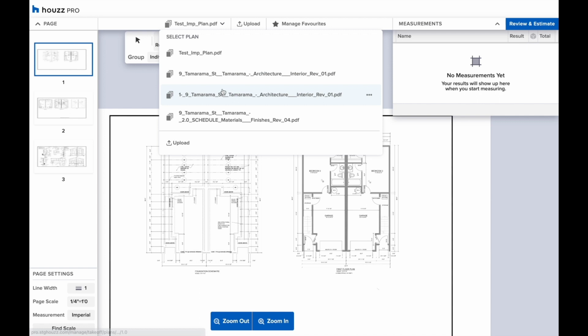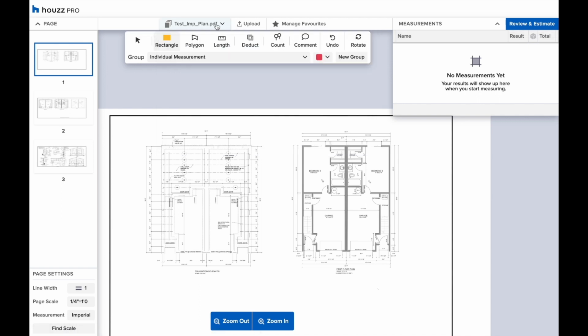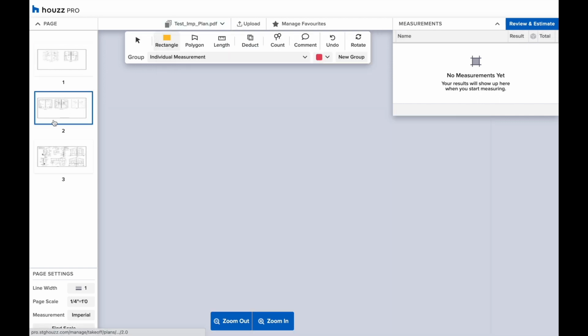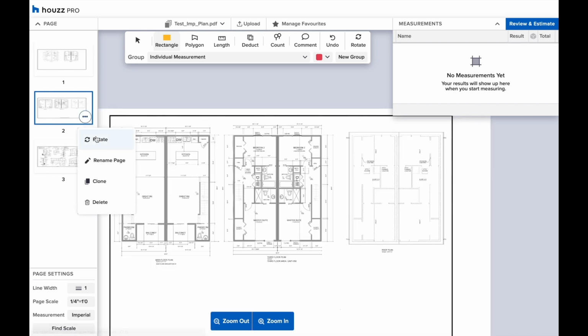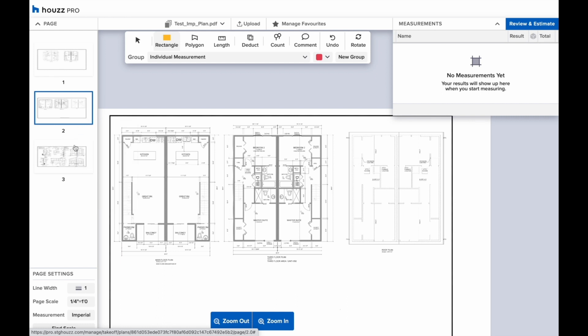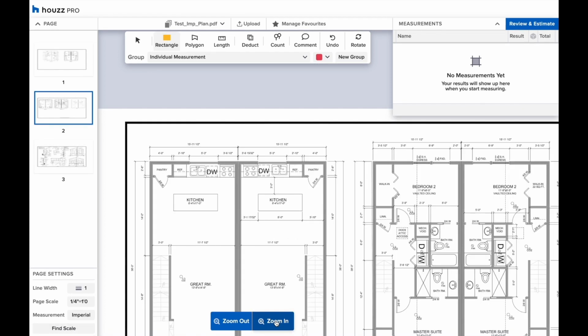If you've uploaded multiple PDFs, you'll be able to select them from the drop-down at the top of the canvas. On the left-hand side here, you'll be able to choose which PDF page you're looking for. By clicking the three dots, you'll be able to rotate, rename, clone, and delete plans. Also down at the bottom, you'll be able to choose your line width if you want to make it more visible on the canvas and ultimately on the marked up PDFs.